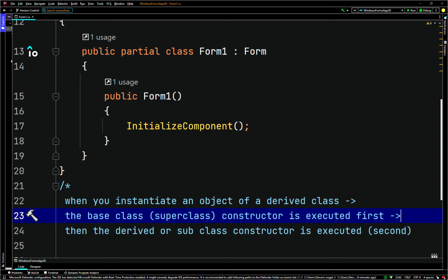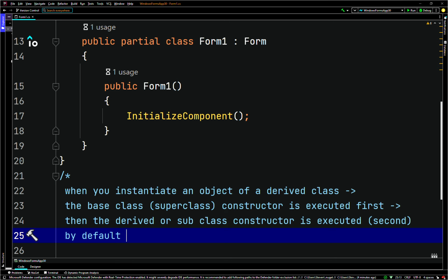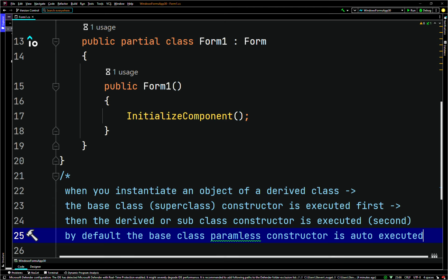By default, if you don't have any constructor, the default base class parameterless constructor is automatically executed. You can think of it like this: if you don't have a constructor, then it's going to be a parameterless constructor with no parameters, and it's just going to execute first. It gets auto-executed by the compiler. That's if you don't have a constructor.